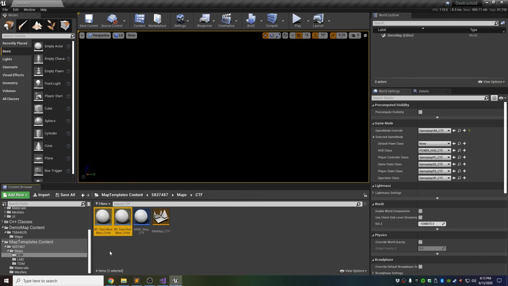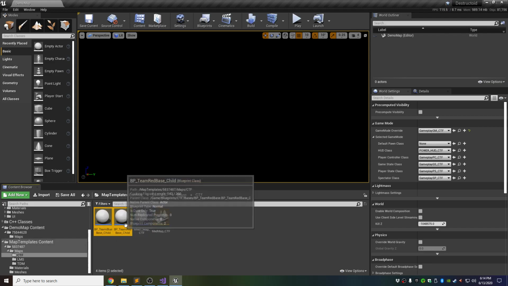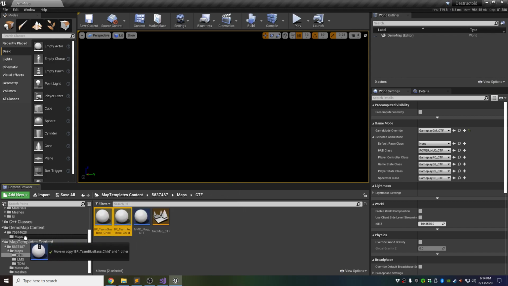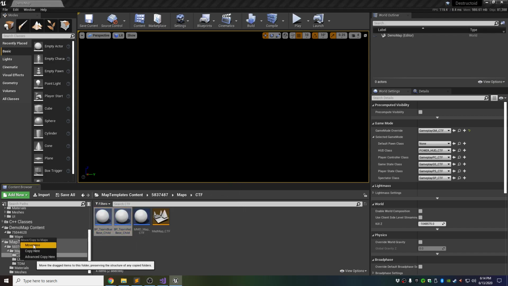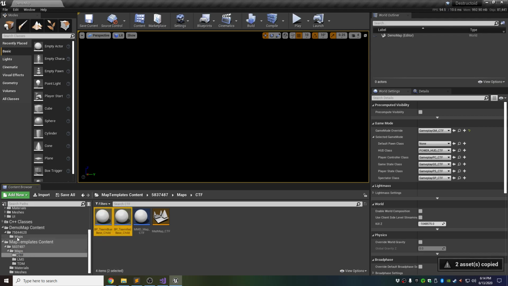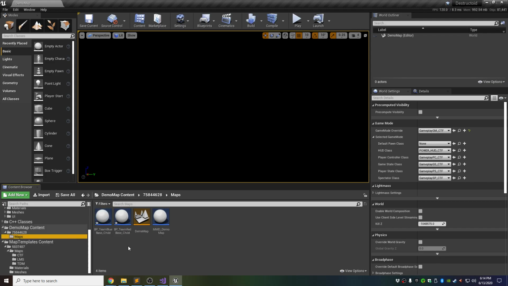And we want to copy these into our own map, basically. So I'm just going to highlight both of them, and I'm going to click and drag, and then I'm going to say not move, but copy here. So then I'm going to go back here, and I'm going to save all.